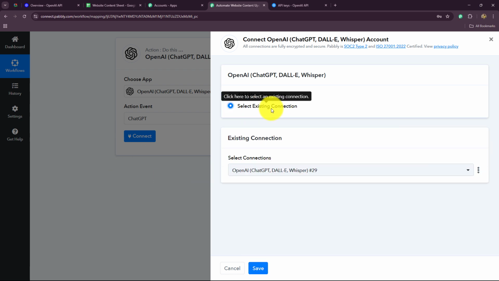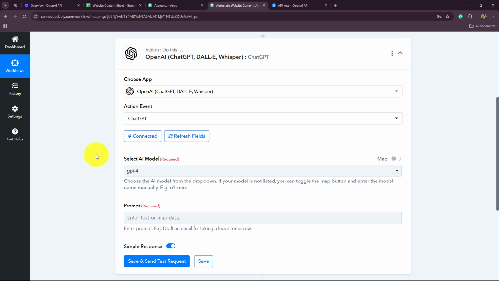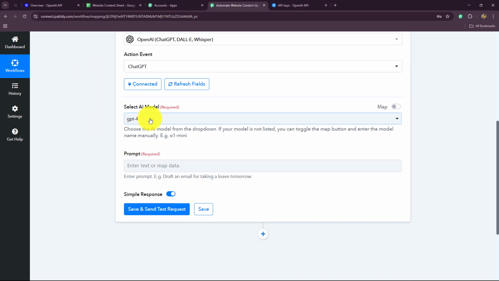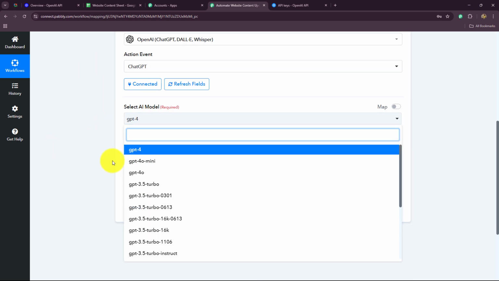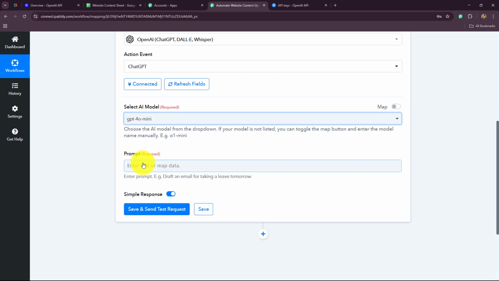But here I have already built a connection earlier with my OpenAI account. So I'm going to go with my existing connection only. And the connection is built. So let's move forward. Here we have to first of all select the model by using which we want to generate the content. So here we have GPT-4o mini as the AI model by using which I want to generate my content.